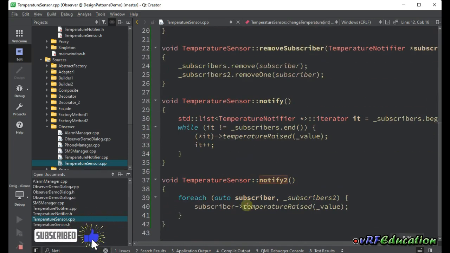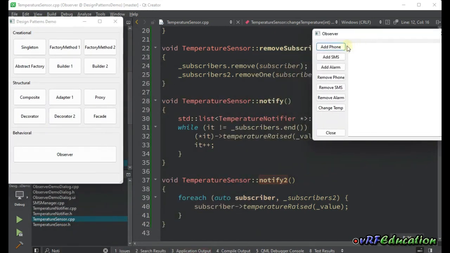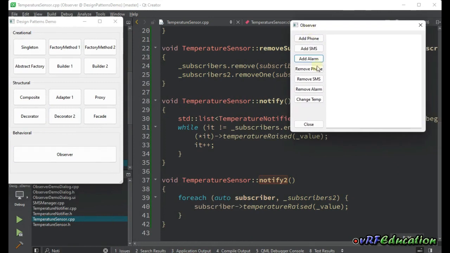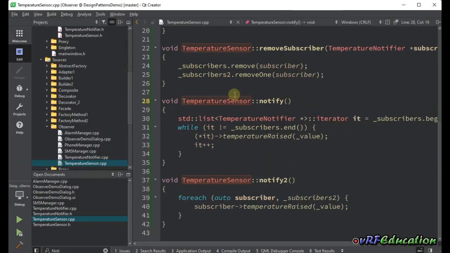Let's run the application and see the output. The result is the same, but this time we used queued features or queued classes to handle this situation. Observer pattern. I'm gonna add these 3 subscribers to my publisher, and if I press change temp, you can see we have 3 different calls. And I'm going to remove SMS. We have 2 calls. Remove alarm, we have only 1 call. And remove phone, we don't have any calls in our publisher. So this is the way that we can handle it using queued features.